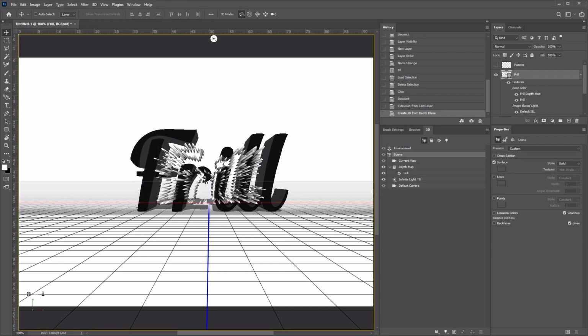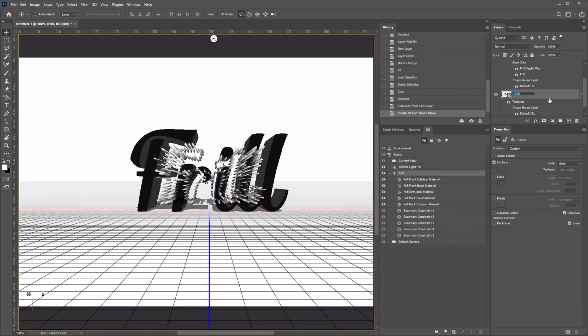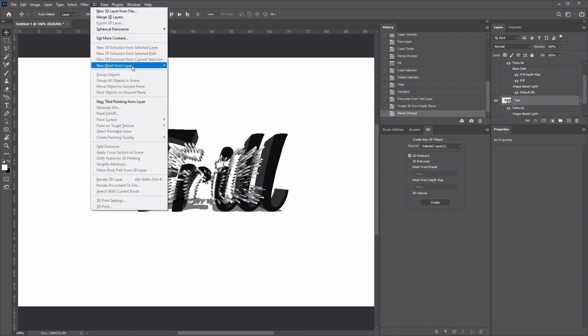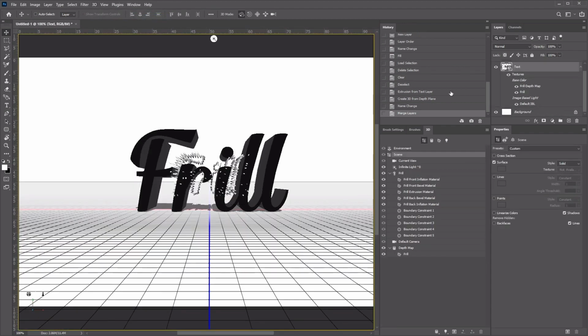Excellent. Now we want to select both 3D layers. So select the frill layer and also select the text layer. So let's go ahead and rename this the text layer. So select both of these by pressing Control on the keyboard and then go to 3D and select Merge 3D Layers. And this will bring both the frill and the text into a single layer.